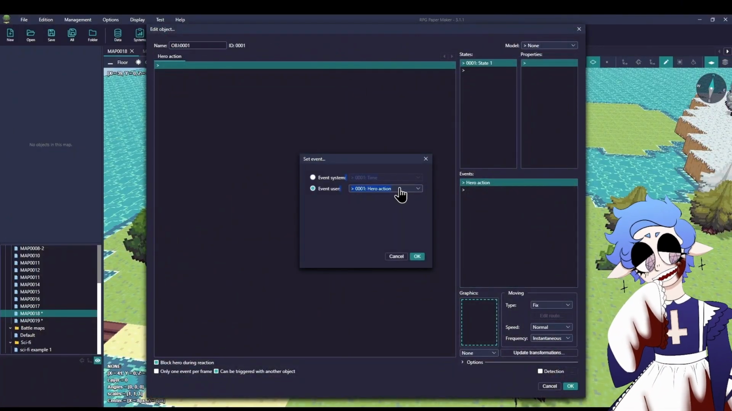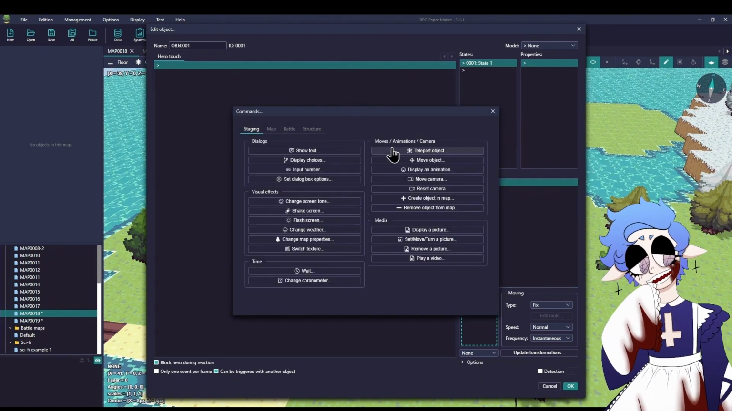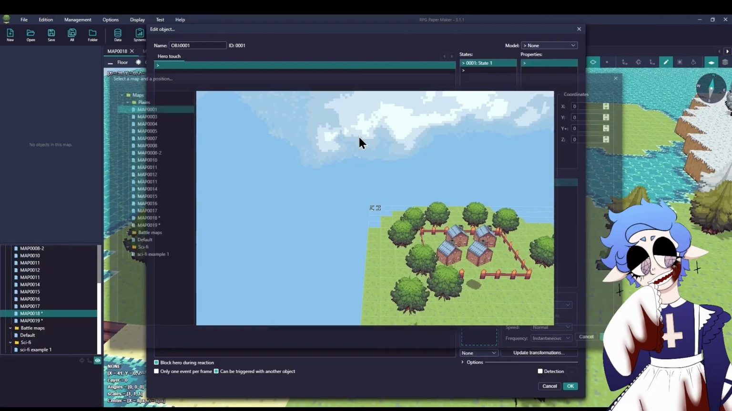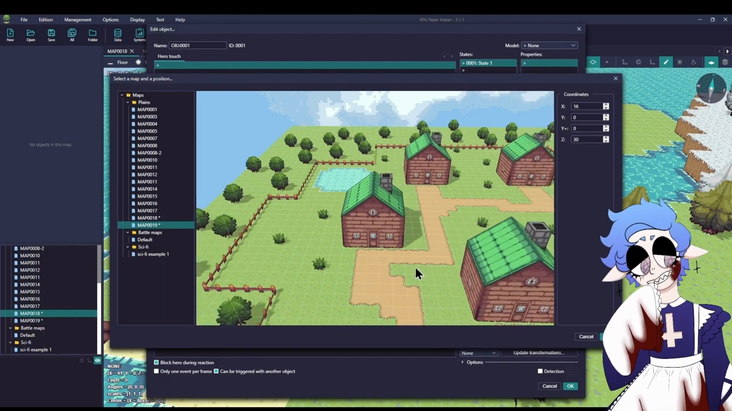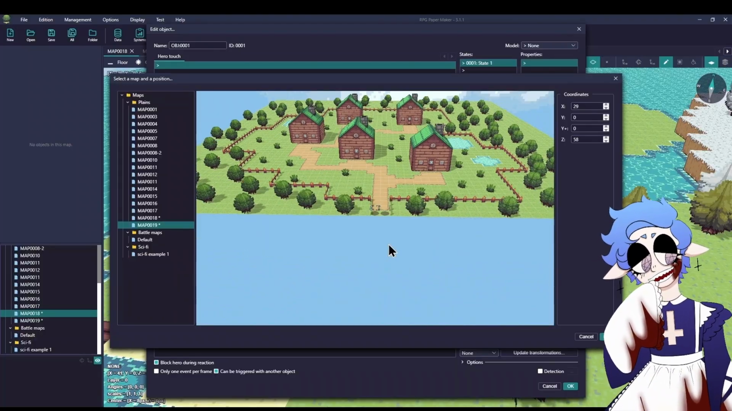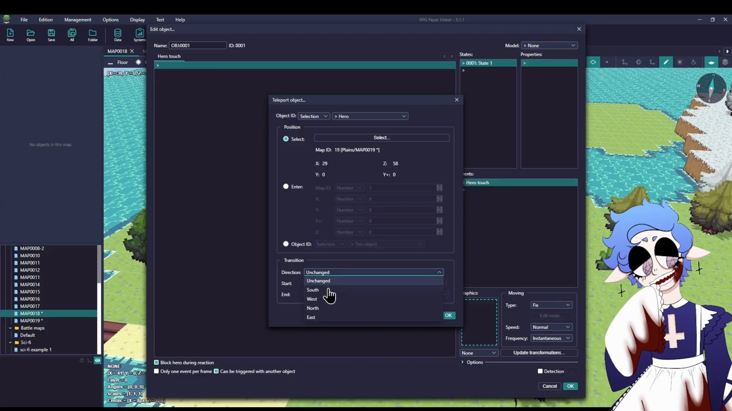So I marked the spot where the player touches the ground. Of course, you can also use hero action here. I like to use hero touch. And now we're gonna teleport the player to the map we just designed. Now here you gotta be careful. You can't teleport them to the same spot that they will touch to then teleport back.